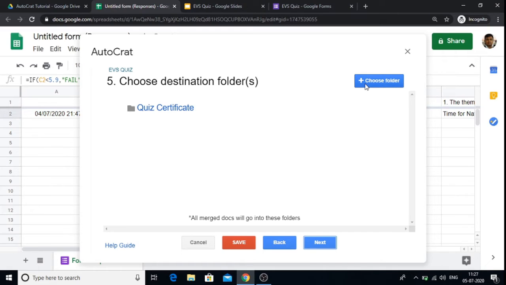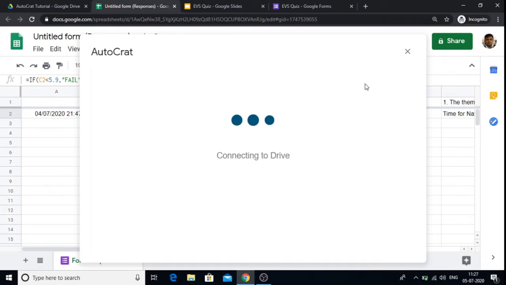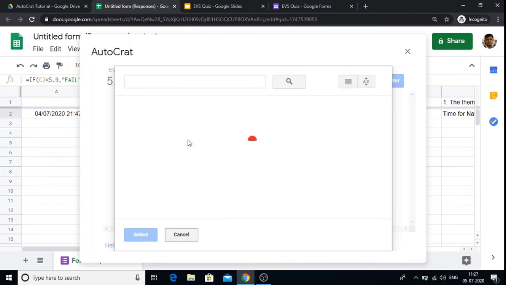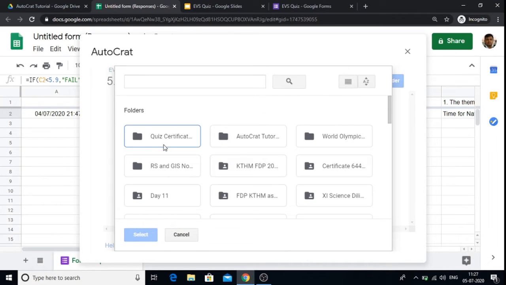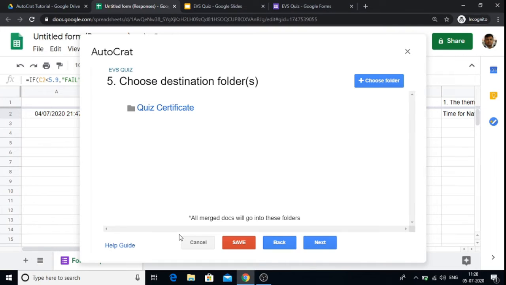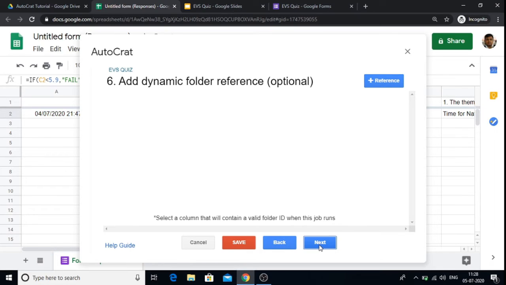Add the location of the desired folder by clicking on the choose folder button and select the desired folder where you want to deposit your newly generated certificates and click on the next button. Do not change this step as it may not be required. Click on the next button.